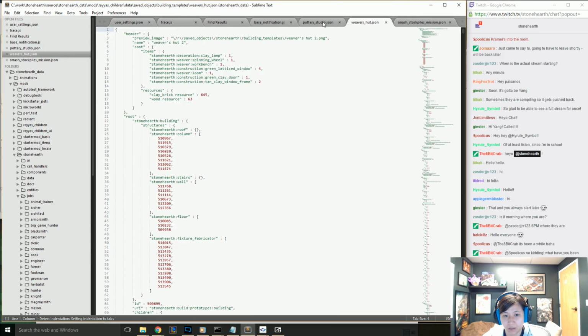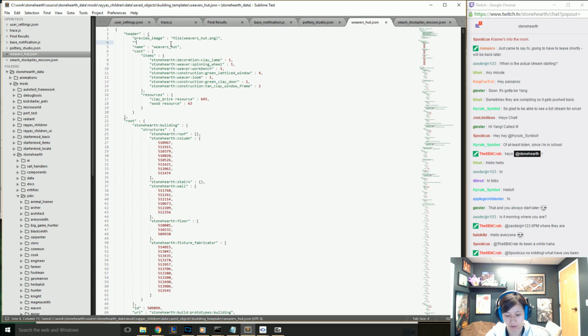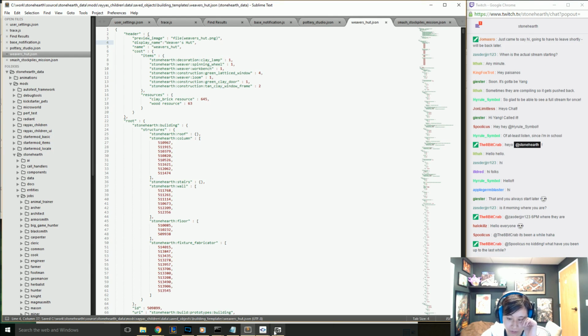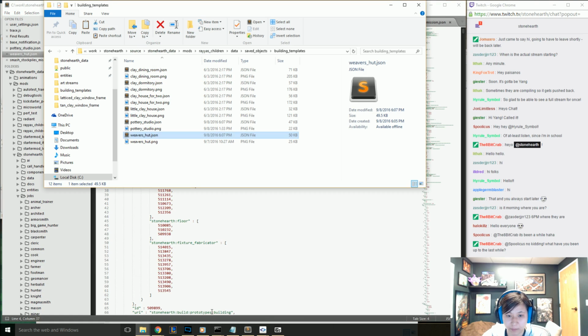Weaver's Hut. Okay, Weaver's Hut's image is going to be File Weaver's Hut.png. The name is going to be Weaver's Hut. So this name is actually the name of the file. It has to be exactly the same. And also I think it has to be lowercase, but that's weird. I forget the exact naming convention that needs to be used, but I use a naming convention. Okay, so we have these two done, and these will hook up correctly.